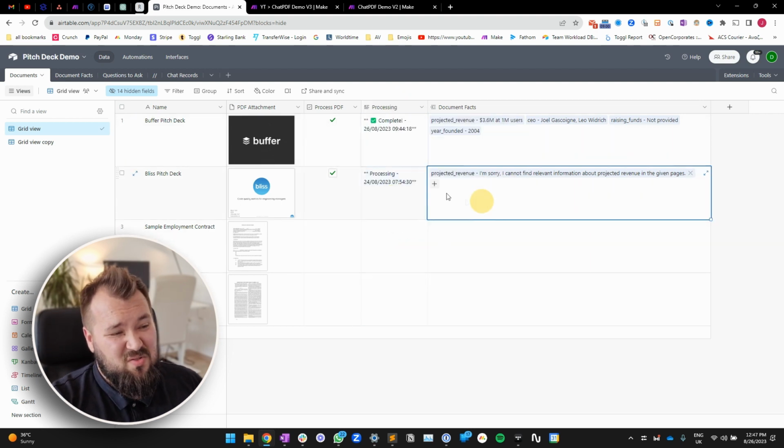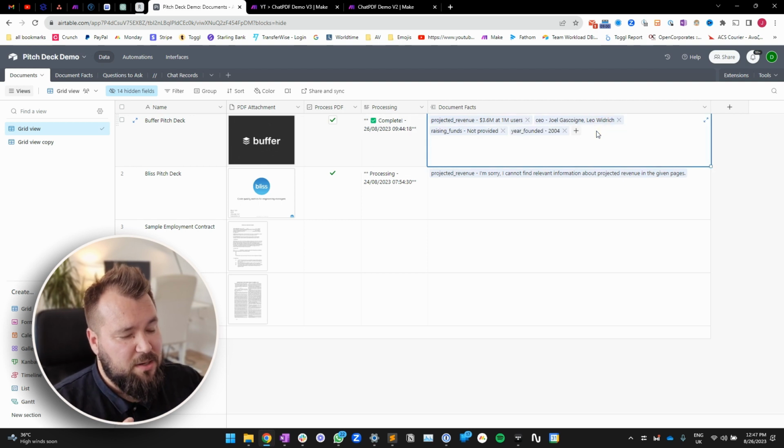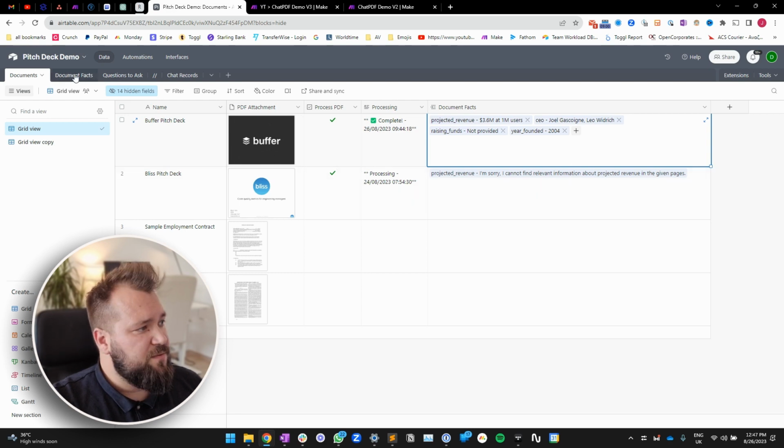We need this to know when the system starts and finishes, because otherwise you'll be waiting for the document fact to actually appear, wondering whether it's finished or not. It's weird, right? So you need something to tell you that, hey, it's working. And of course, a link to document fact.